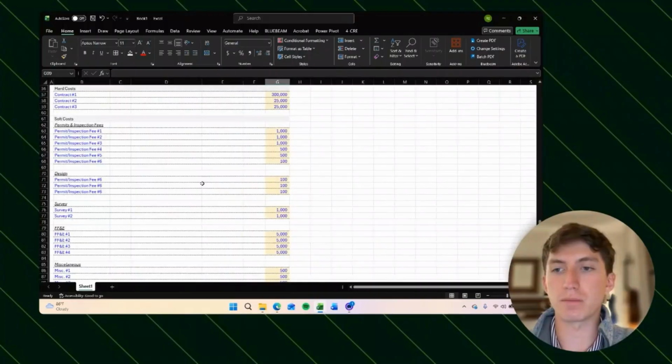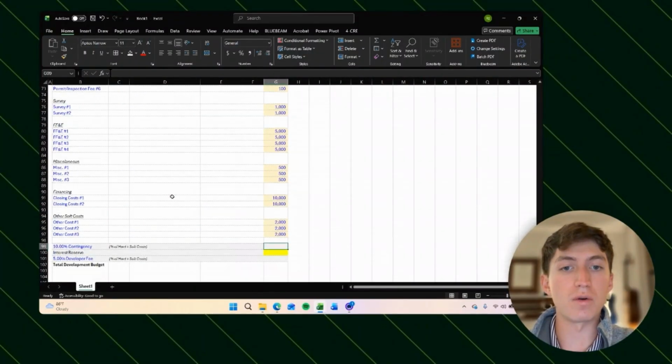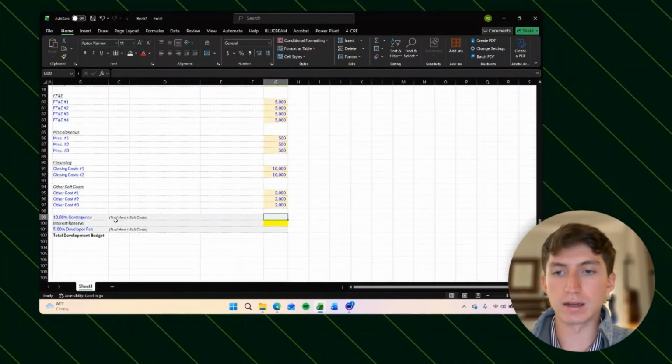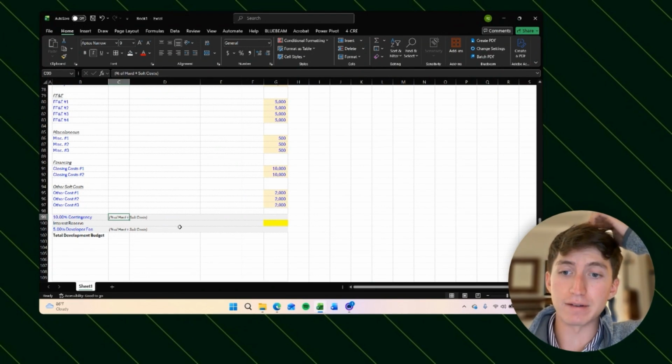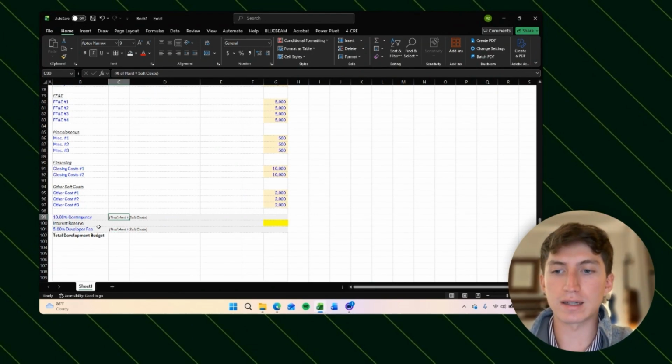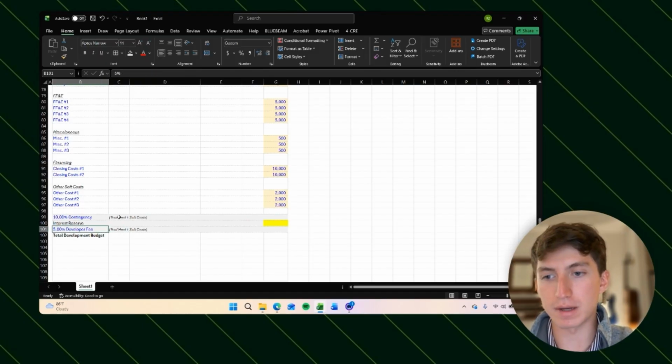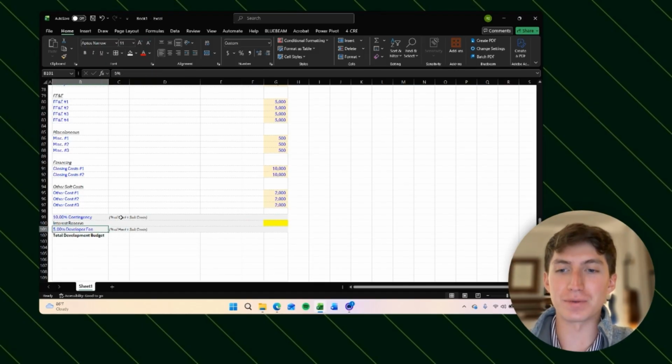Now, contingency, ultimately, this is like a subjective thing. This is my financial model, and so there's no one right way to do everything. But the reason why we just have it taken from hard costs and soft costs is because I don't want to add contingency on, say, the developer fee, because then we get into like some circular references. Like the developer fee is sized based off of, it just gets confusing with the calculations.